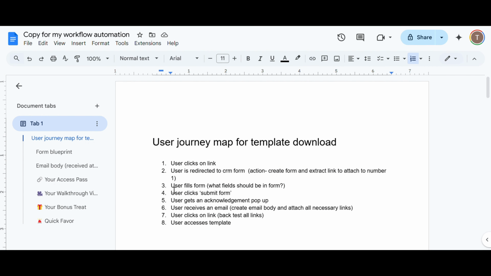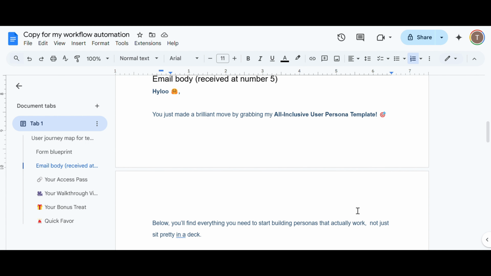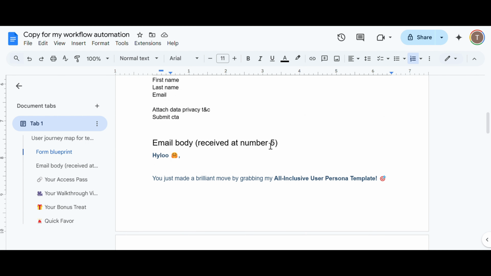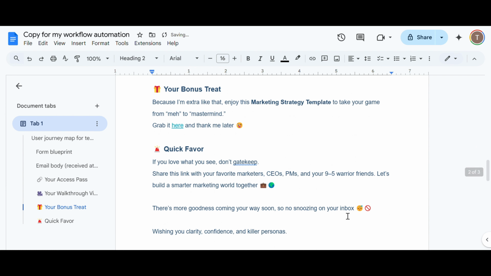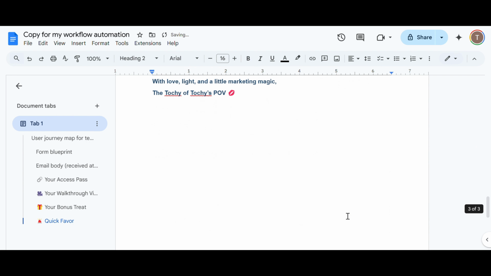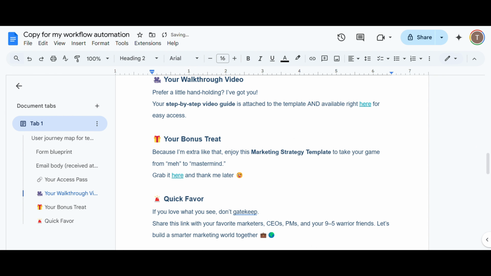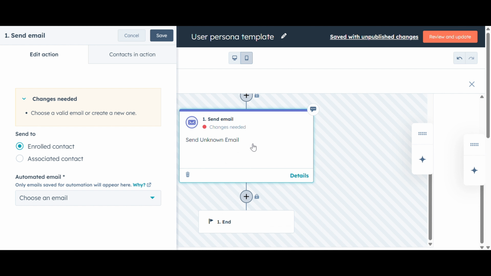And you remember with the user journey map, the rough book that I had, you'll see that after the acknowledgement pop-up, they are supposed to receive an email. So the email body is supposed to have whatever links I want to share with these my leads. I've already created my email body here. And so what I'm going to do is just copy it and then paste it into my CRM tool.